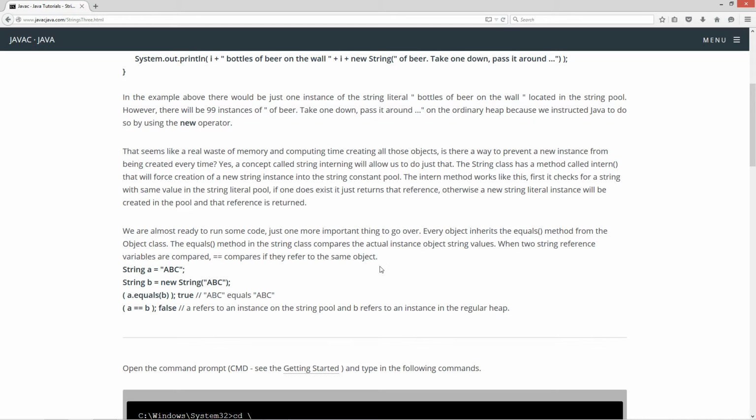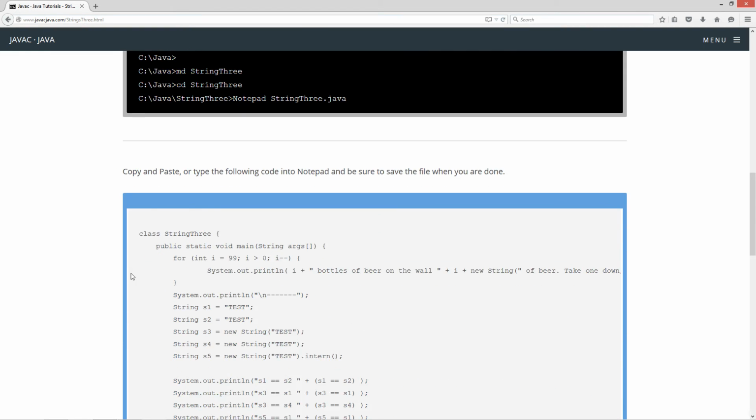So, for example, take String a equals the string literal ABC, and String b equals new String ABC. a.equals(b) is true, because ABC equals ABC. But if we do a double equals b, that is false, because a refers to an instance in the string pool and b refers to an instance in the regular heap. Okay, now we're ready to do some code.